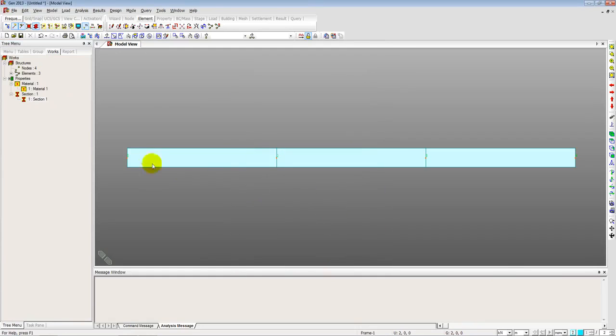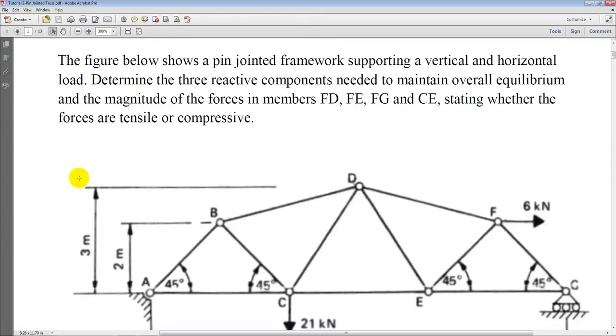Okay, so now I will model the other members. Let's go back to the PDF drawing and see what the dimensions are. So we have member AB, which is 2 meters higher than point A and somewhere at the midpoint here, and this is 45 degrees, so 2 meters horizontally as well as 2 meters vertically will go up.